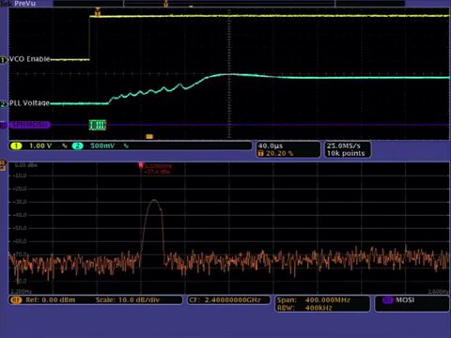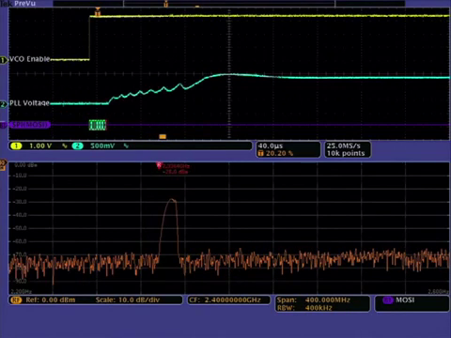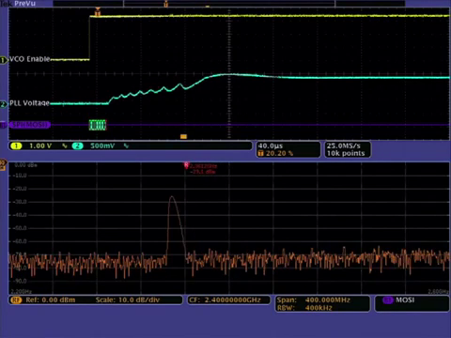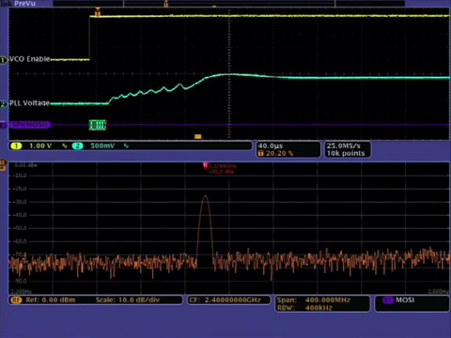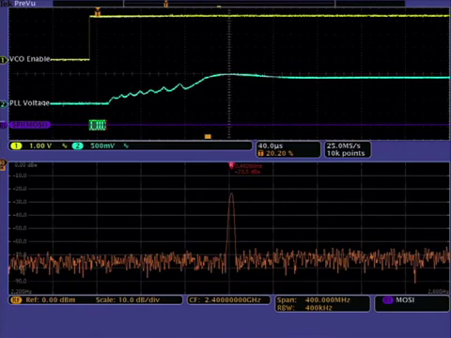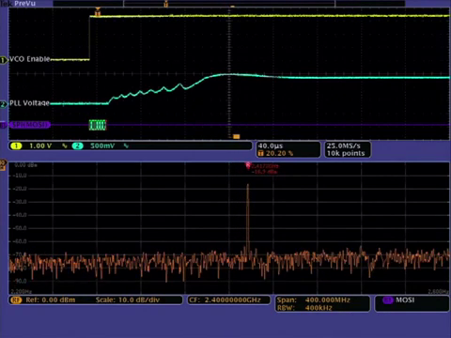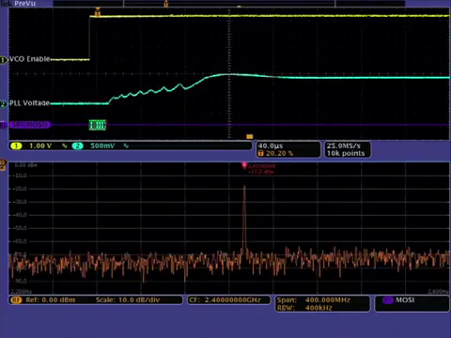The spectrum of the PLL output is easily seen before the command to change frequency, during the change, and after the PLL settles. This single instrument allowed us not only to view serial bus commands and analog outputs, but also quickly analyze the turn-on time of a PLL.